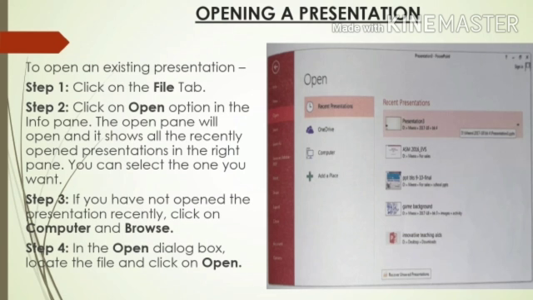Step 3. If you have not opened the presentation recently, click on Computer and browse. Step 4. In the Open dialog box, locate the file and click on Open.